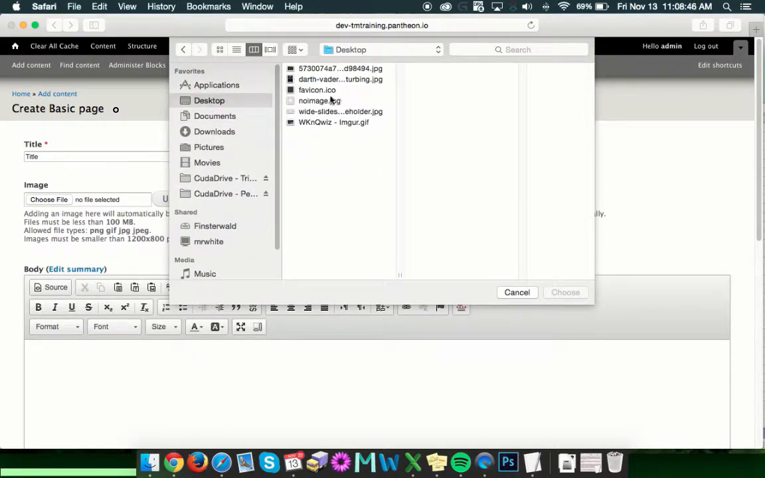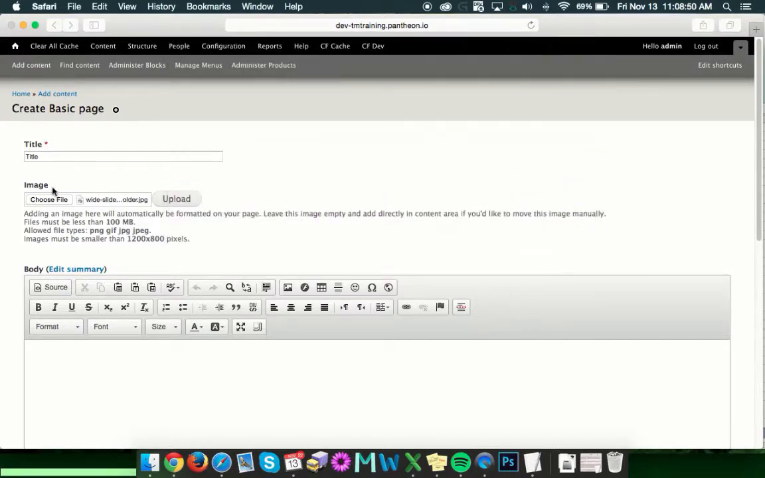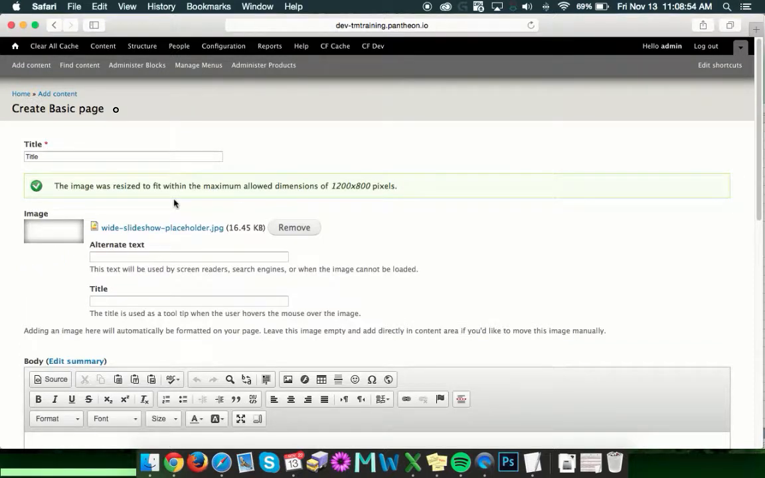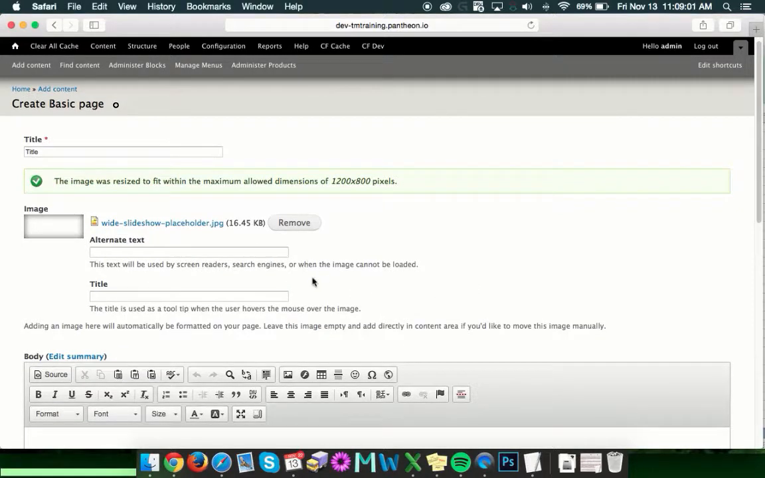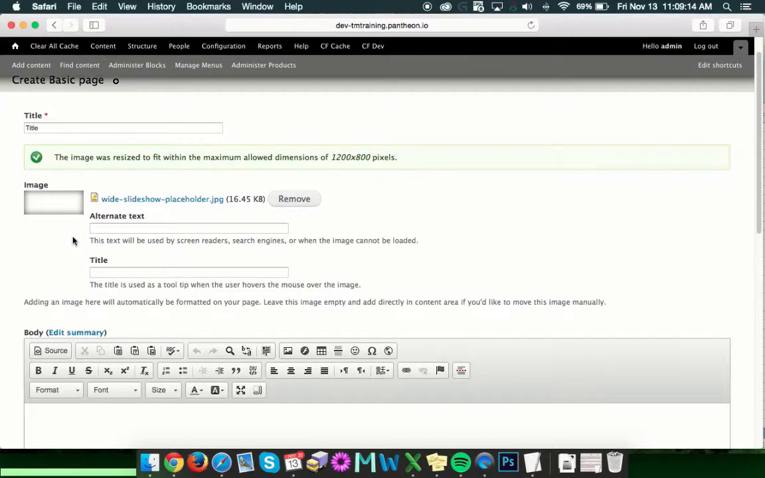And then you can choose from images anywhere on your computer. In this case, we're going to select this here. And then we're going to click Upload. My image was too large for the dimensions, so it's been resized to fit. That's totally fine. The alternate text and title can be added if you desire. They are for accessibility and some SEO purposes, so that's up to you if you think you'll need those.